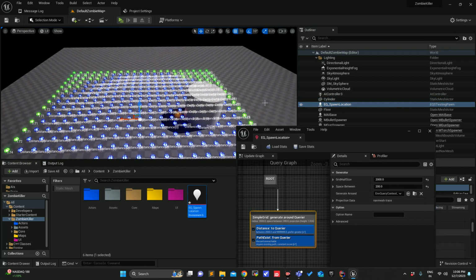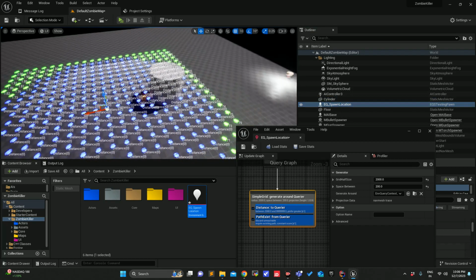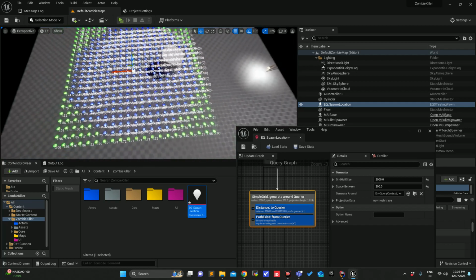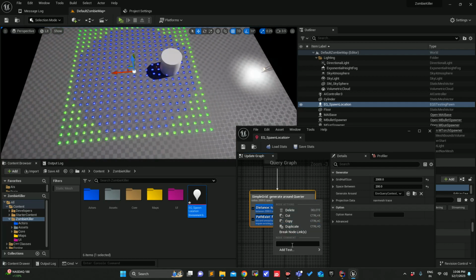Again, the next query I will do: I don't want to select any point which is visible from my side, right? So what I will do, again right click, add test, and we can check for trace, or we can also go for the dot product.